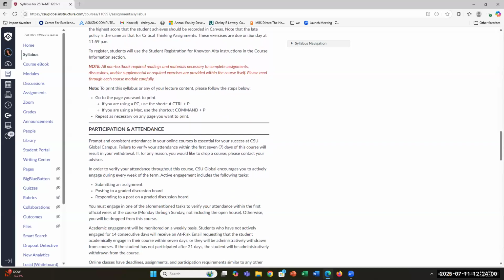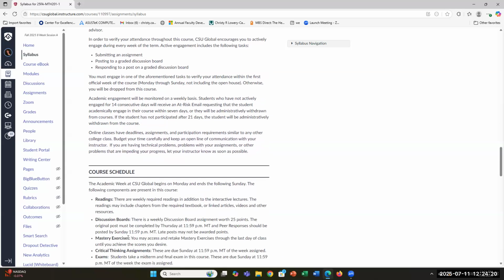It is very important that you verify your attendance within the first 7 days of this course so that you are not dropped as a no-show student, and that you continue to log in and submit work so that you do not violate the participation requirements. Again, you cannot go 14 consecutive days without submitting work.